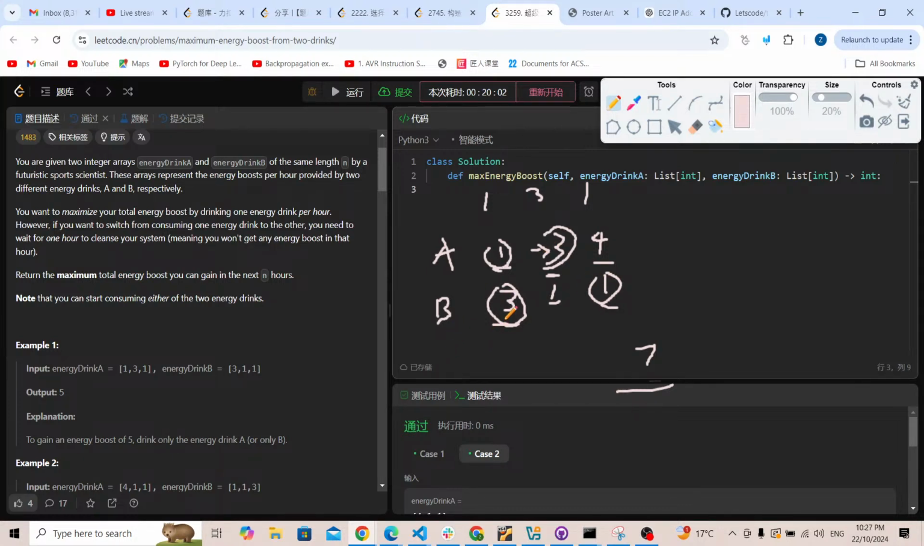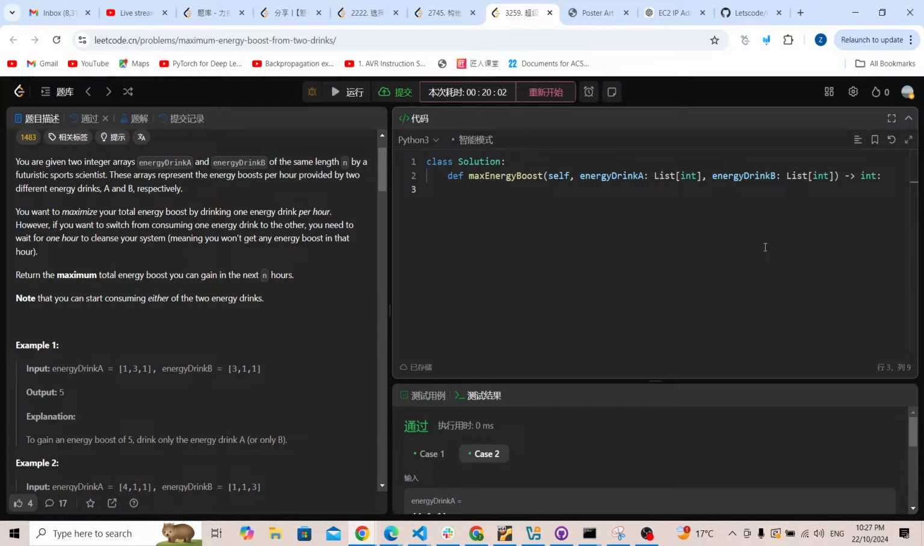Or we can start from array B. So it means we can start from array A or we can start from array B. We just need to choose the maximum value. Normally such a kind of problem, we call it a state machine problem. Basically, we're going to use dynamic programming, but we can use DFS with memoization. So the idea is that we check the state, and we find what the next state is. Let me define the function.